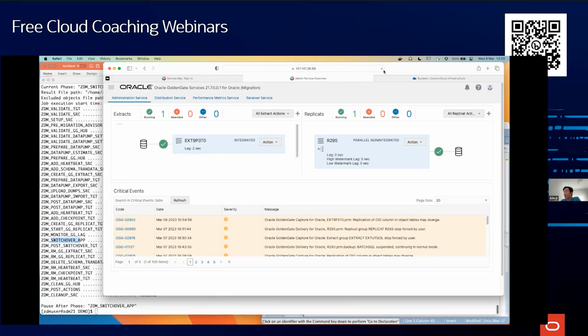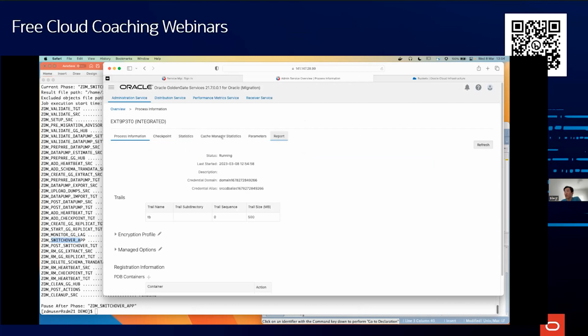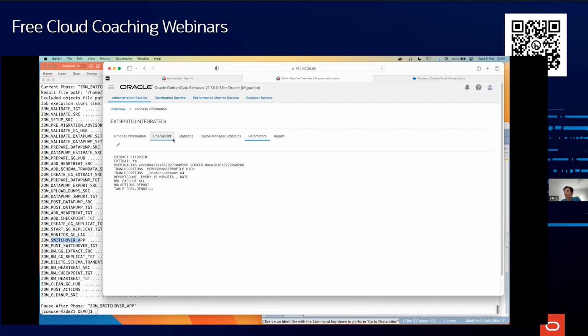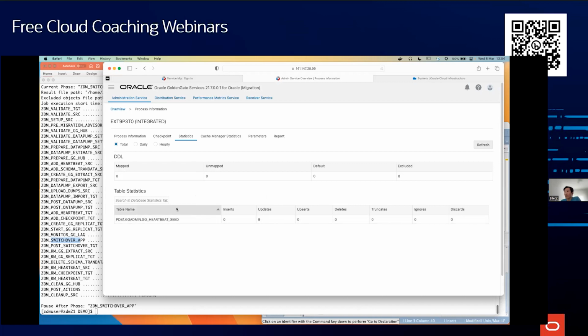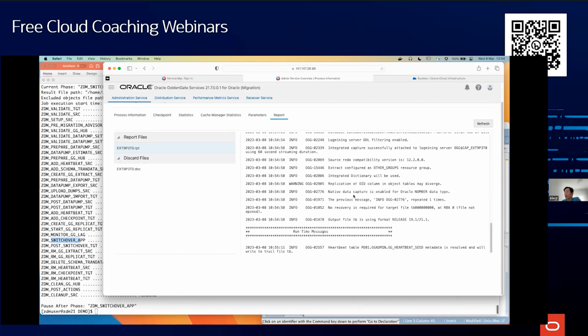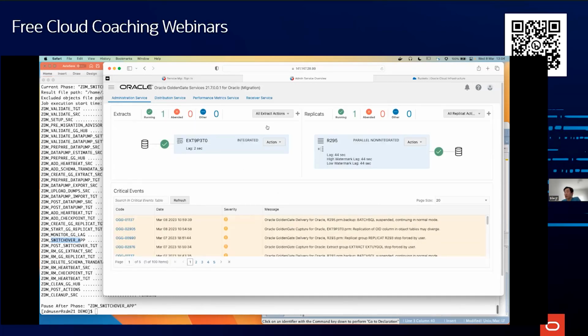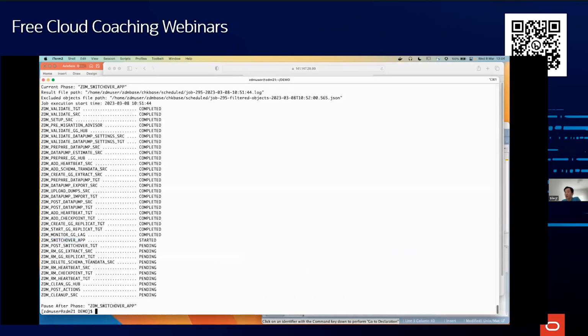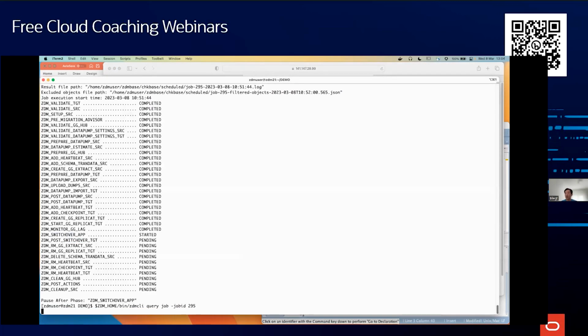Now it's checking this one, expecting the lag to finish. Currently there are 44 seconds, which is nothing, and we can go and check the parameters and statistics to see if there are any changes. If there was any insert, update, delete, anything, we could have seen it here, but we didn't do any real updates in this migration, for demo purposes. So let's see the job again.